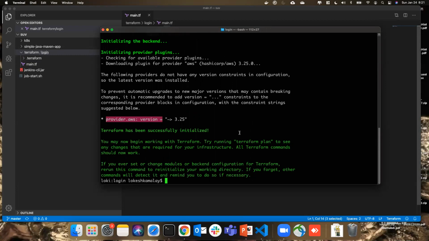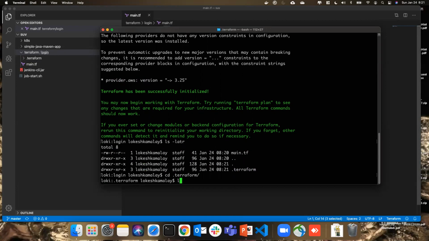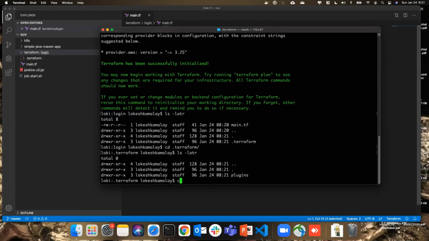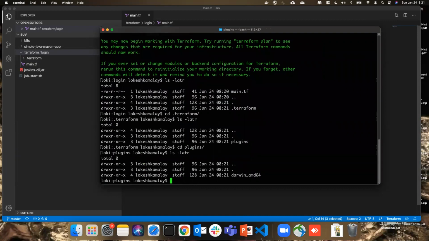Okay, this is done. Now if I look here, I see the .terraform folder. This .terraform folder contains the API information. We don't need to worry about this. It will contain all the required plugins. You may not understand what the plugins are, but we don't need to worry about that.